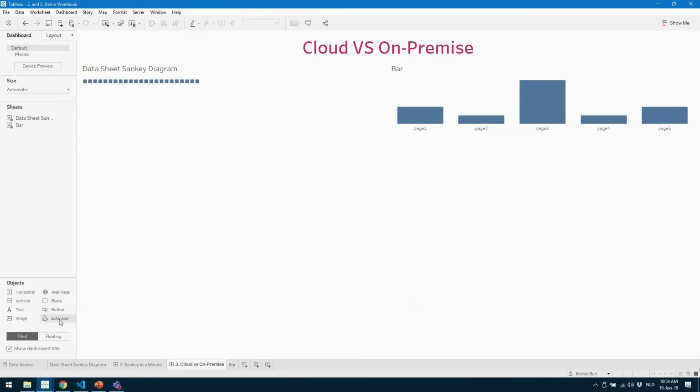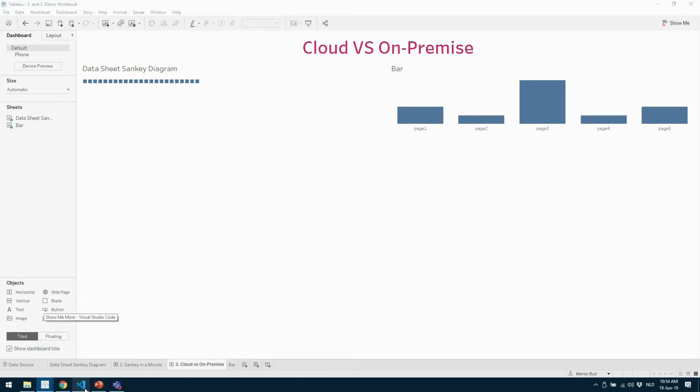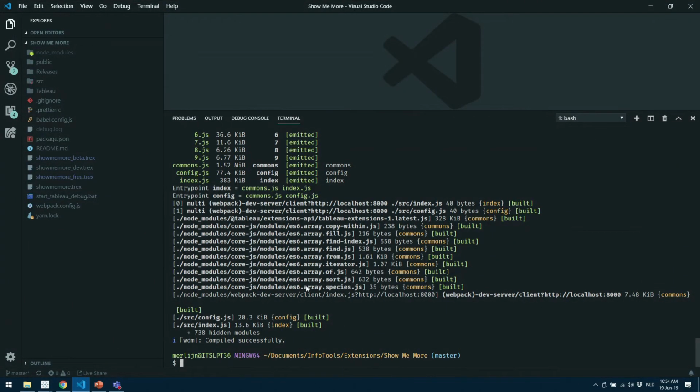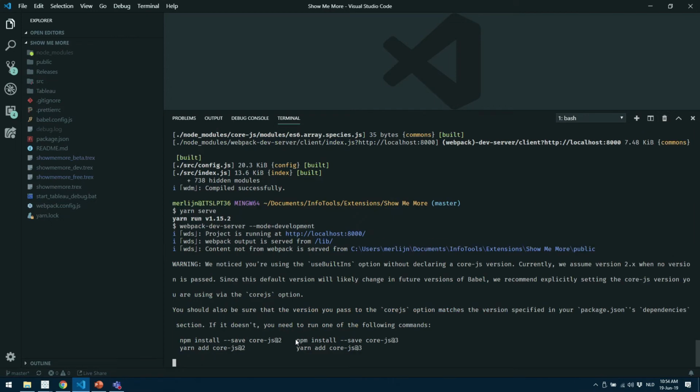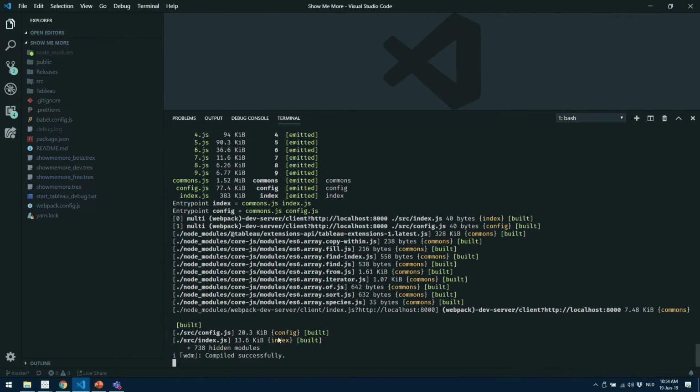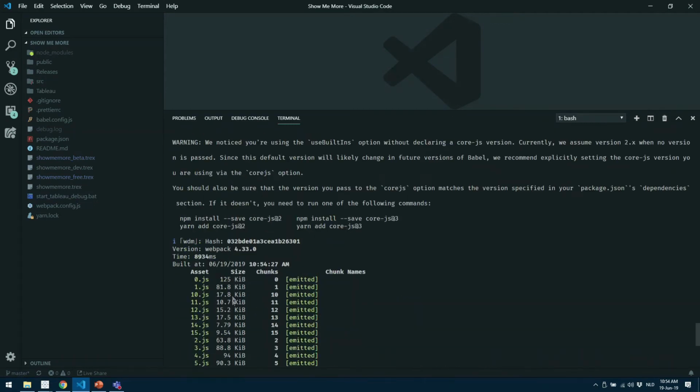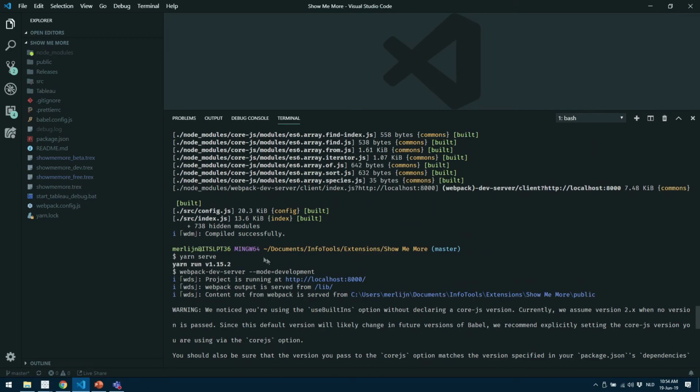Okay, so let's drag two extensions on the dashboard. And first we have to start our server. So this is actually Show Me More as code, so this is not the visual part. But when I go here and I type in yarn serve, I start the server and I will run the extension locally on my computer. So it's building the extension right now. There's a little bit of a message here, which I can ignore. It will build it. It will start a little local server. There it is. And it's on localhost 8000 right here.